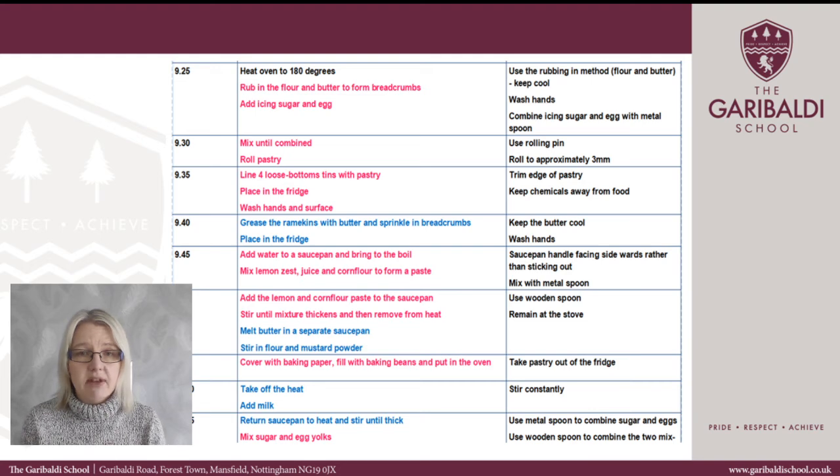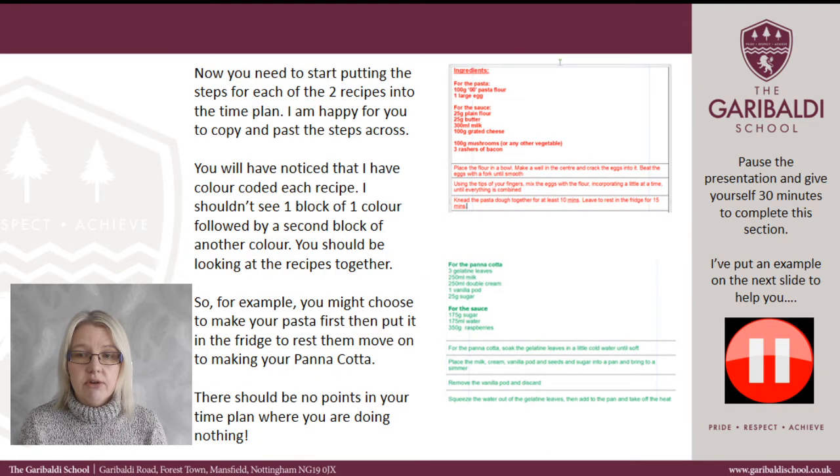What you should be able to see is that we start off with one colour and then we've got another colour, going back to the red, and then we've got a bit of blue. So we're managing and organising our time really well. There should be no point at which you're doing nothing, and it might be that you get halfway down the PowerPoint and you think, actually, that would be a really good point at which to do some washing up. If you want to put a washing up point halfway through your time plan, that's absolutely up to you. That's your decision. So you should have those colour-coded recipes.